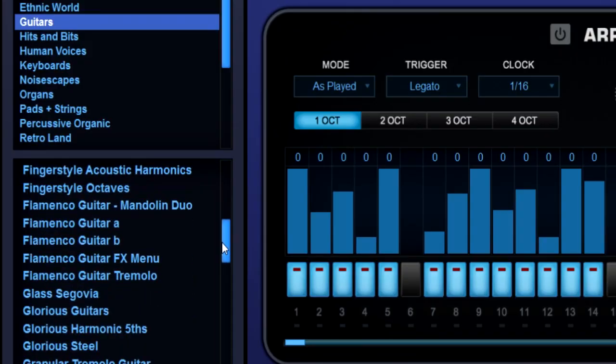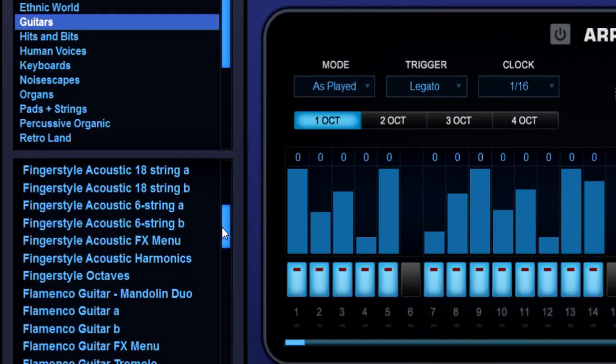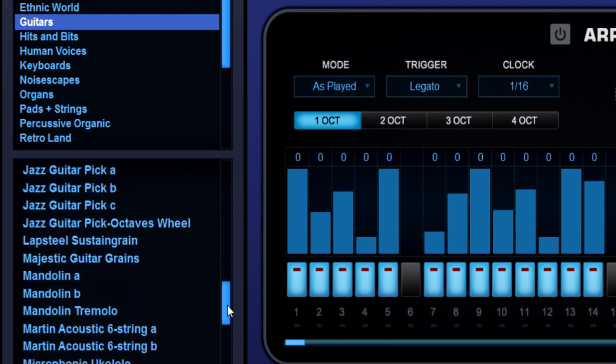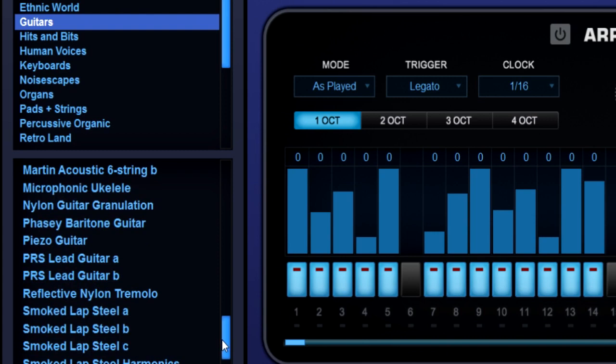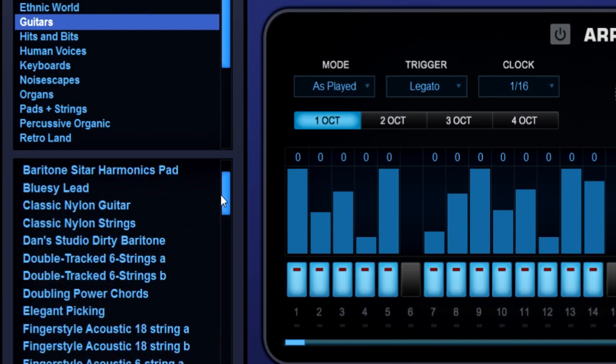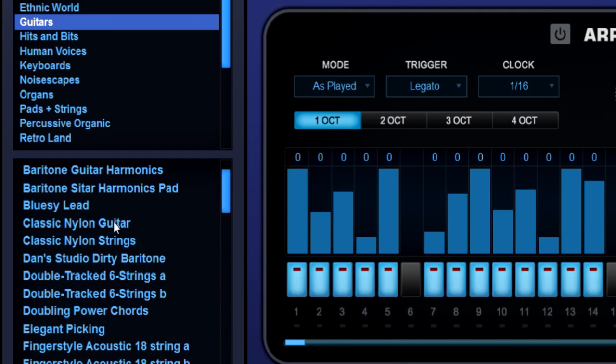Now we're going to move on to the guitar stuff, because as you can see over there, I'm a guitarist. So let's see how this stacks up in terms of what you can do with the guitar. You've got a lot to work with in different styles of genres. You've got fingerstyle acoustic, flamenco, granular ones, jazz ones, lead guitars, lap steel guitars, nylon, strats. Let's just go with a classic nylon string guitar.